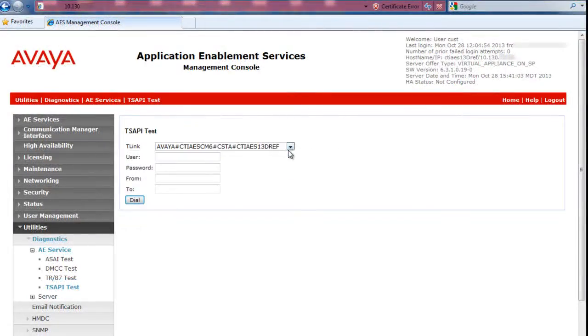The last test we will have time to demonstrate in this presentation will be the TCP test. Select the TLink you would like to test with. Populate a valid TCP user and password, and two extensions to place the call between. When you click on Dial, the test will use the TCP service to initiate a call in the CM. You want to see that this test succeeds also.